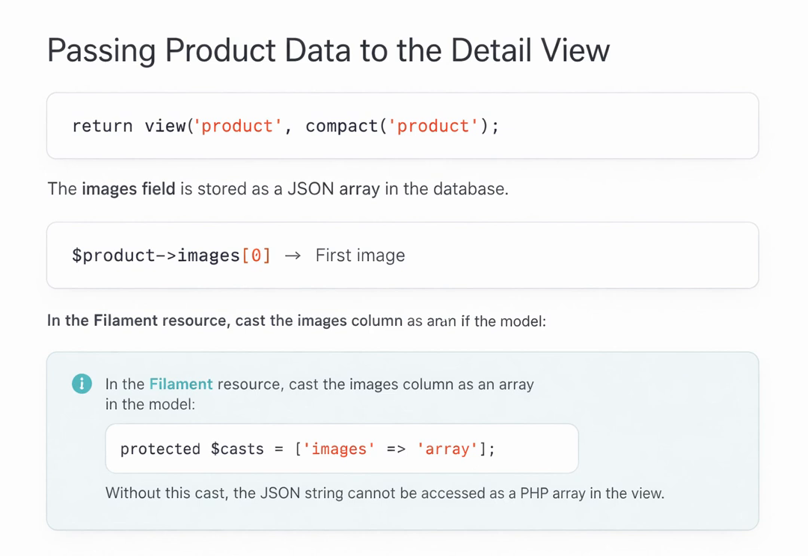Once the cast is in place, you can access individual images using array index notation. For example, product images index 0 gives you the first image. This is a common gotcha when working with JSON columns in Laravel.